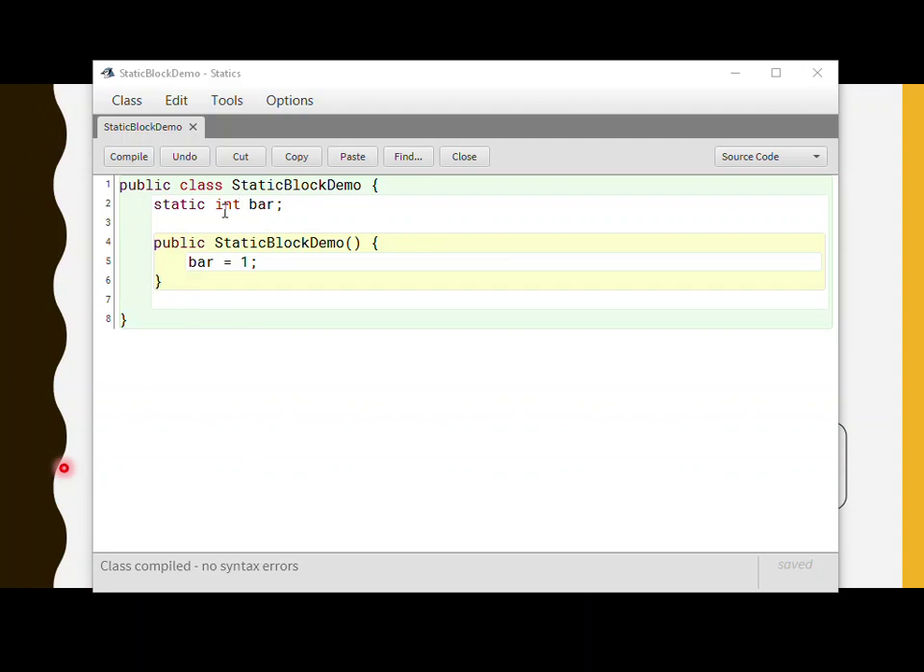So let's say here that in our static block demo class, we're going to come to the block part in a minute, but let's say that in this class we have a static variable, in this case called bar, and then in the constructor where we normally think to put our assignments, right, when we want to initialize variables, we often do these in the constructor. Well, does that make sense for a static? Well, kind of no, right? Kind of no, because we are setting bar to 1 for every single item that we instantiate.